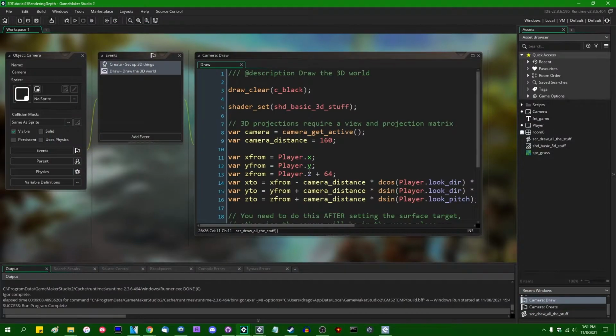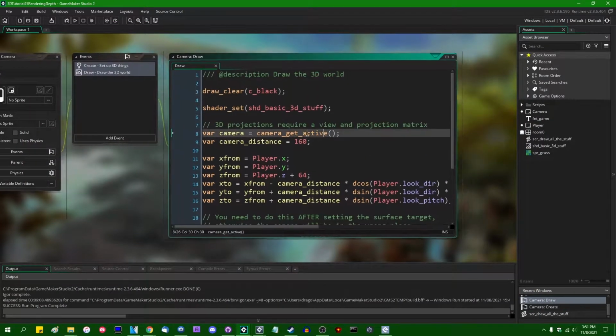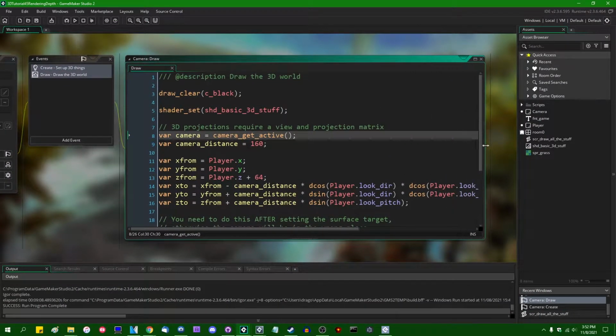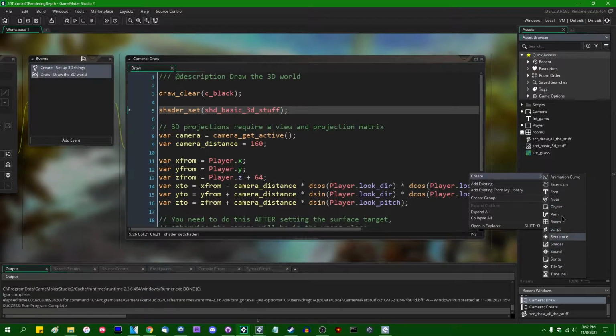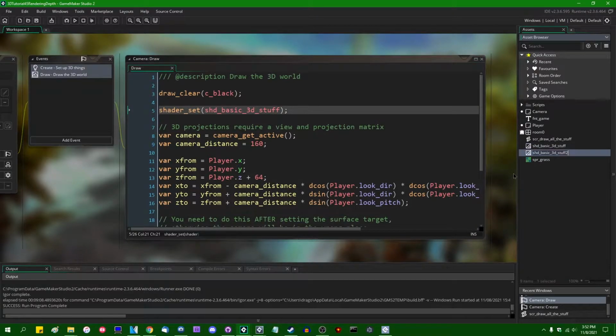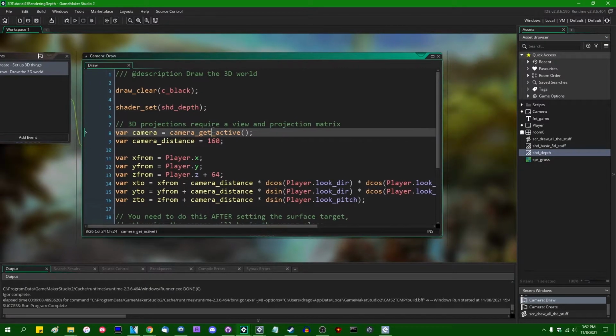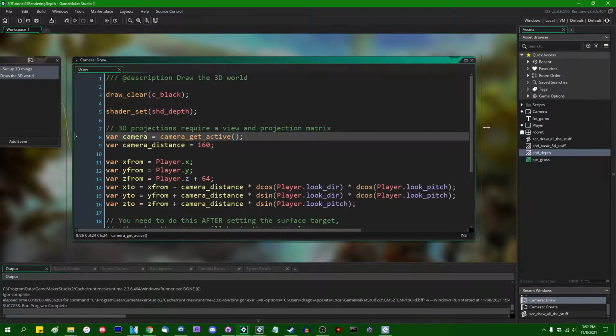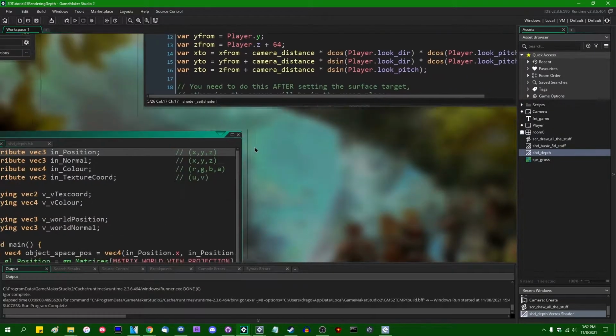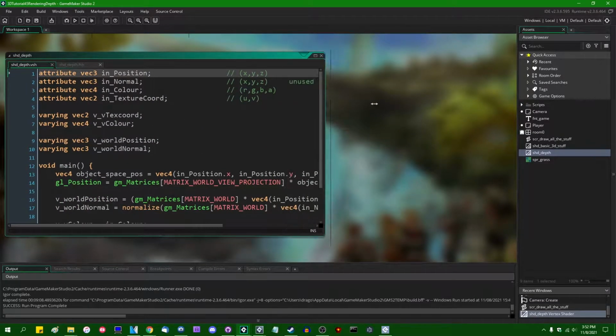So, if you want to draw a scene, and you want, instead of having the regular diffuse color information, or in our case, the final shaded version of a scene, to a surface, you could create yourself a new shader. I'm going to create myself a new shader. Actually, let me duplicate basic 3D stuff. I'm going to call this shd_depth. I'm going to shader set this when we draw the scene instead of the basic 3D stuff, which was basically the not very fancy 3D light.